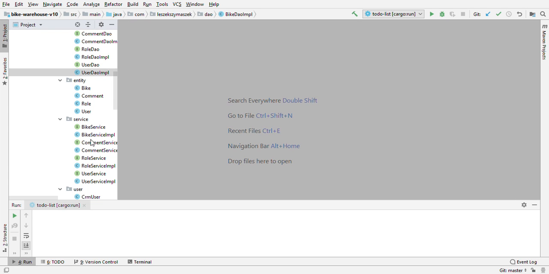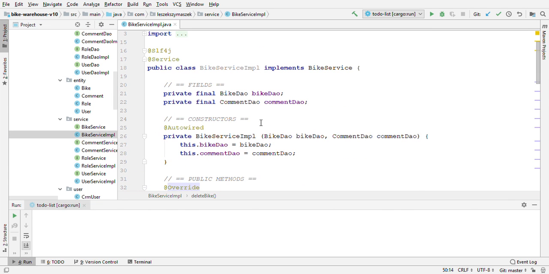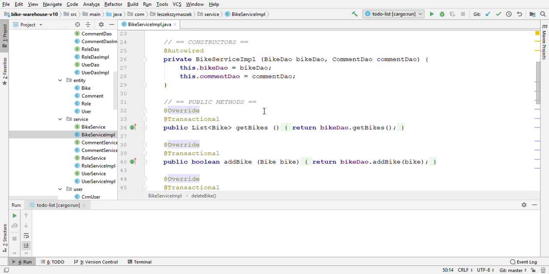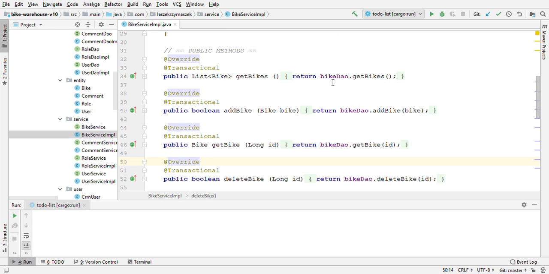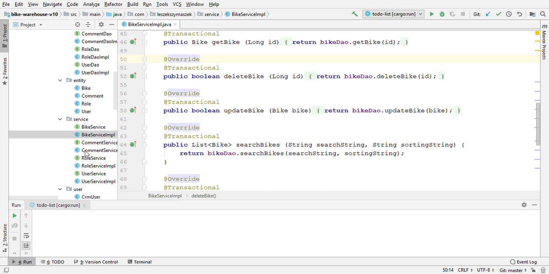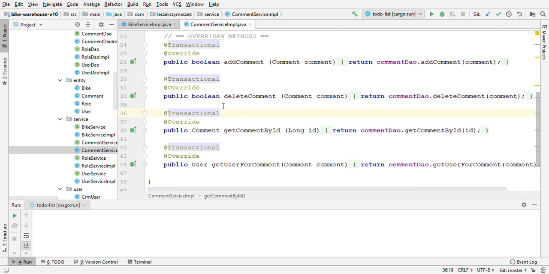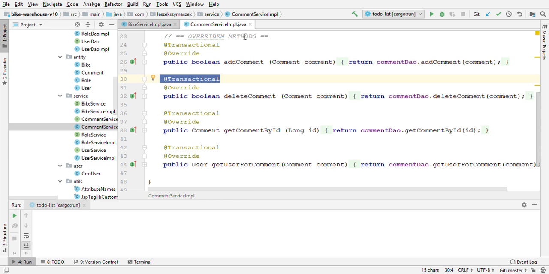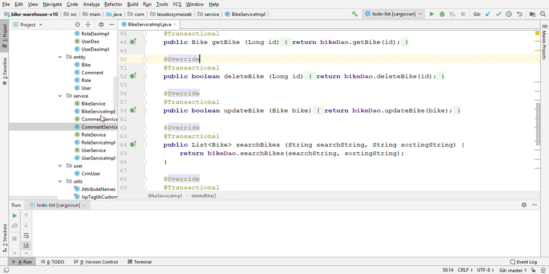Let's switch to the service now. Service just calls a proper DAO method from the DAO class, as you can see here or here. And the method has a transactional annotation, nothing more interesting here.